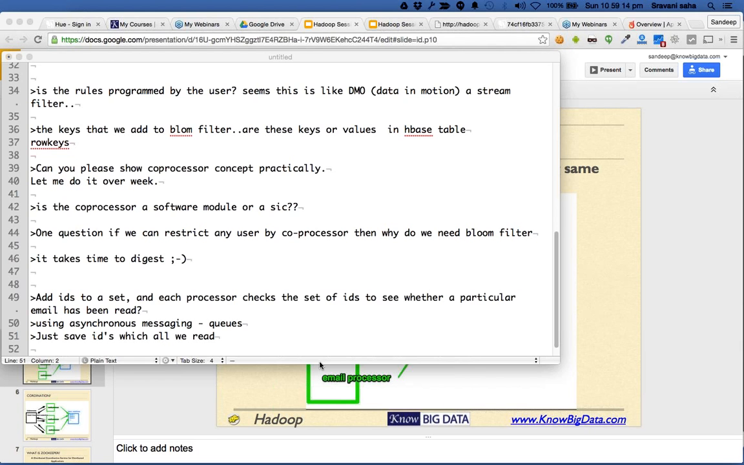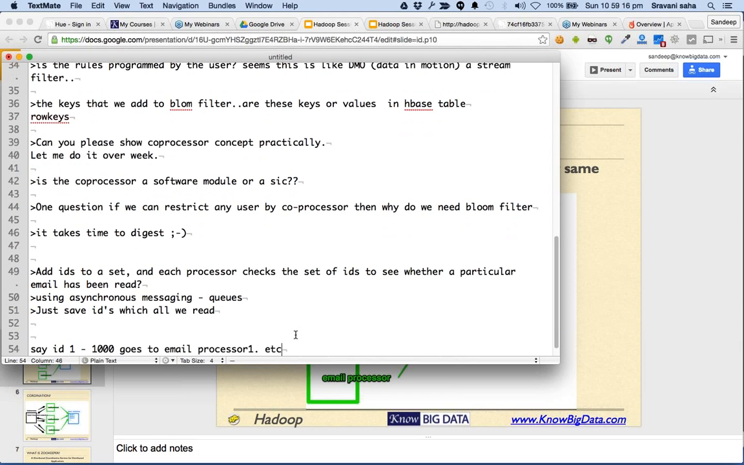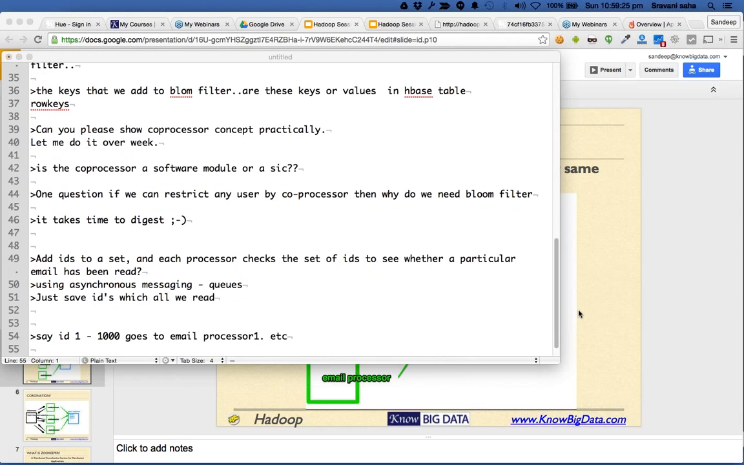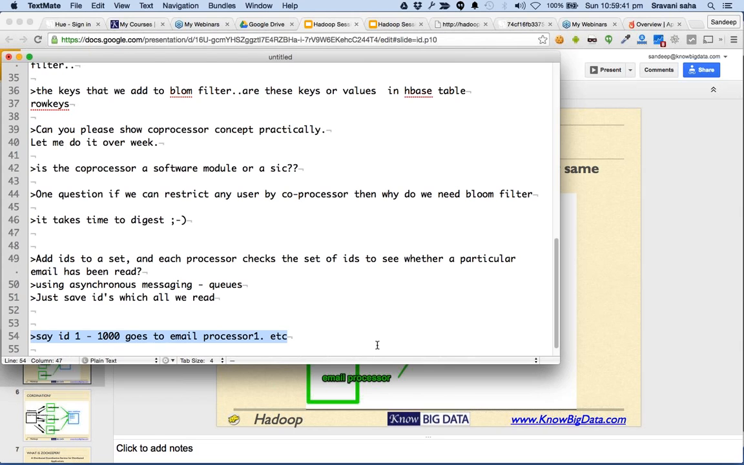All right. So Santosh is saying that we devise a kind of convention, say IDs 1 to 100 can go to email processor 1, etc. Okay, that's also an interesting way to look at it. But no matter what we decide upon, there are heavy chances that some of the processors might get overly busy while others remain free, thus causing delay in the processing of the emails.